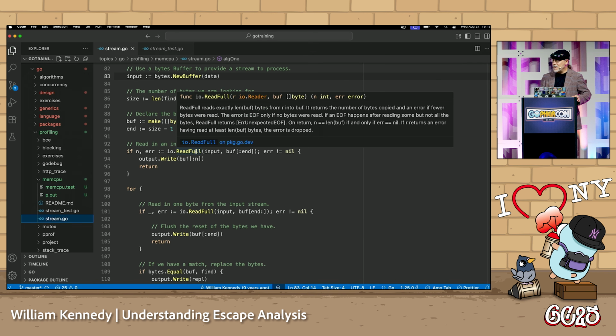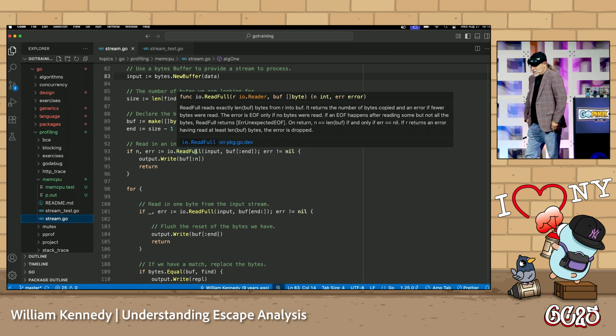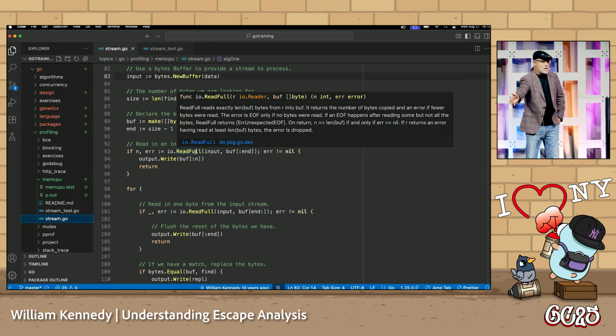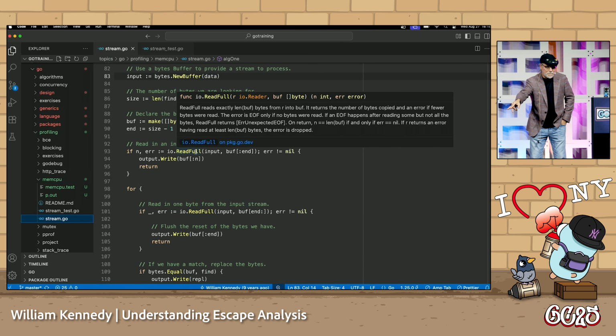Well, there it is right there. Remember, I wanted to learn how to use the IO package. That's the ReadFull function. How does it accept the concrete data through an interface? That's polymorphism. And what's now happening is that when we pass the concrete data that we constructed on line 83 into this function, the compiler says that value has to be on the heap.